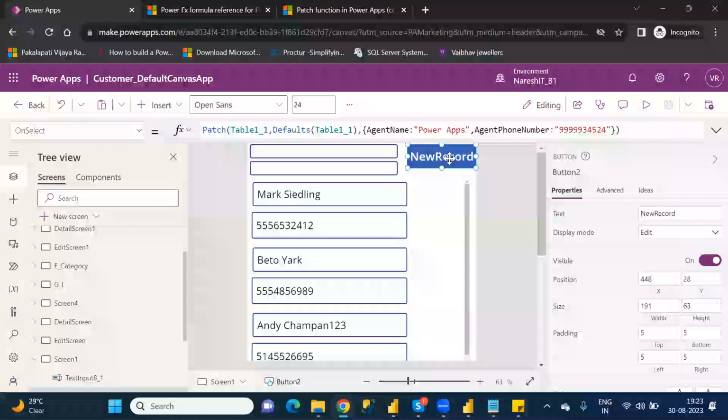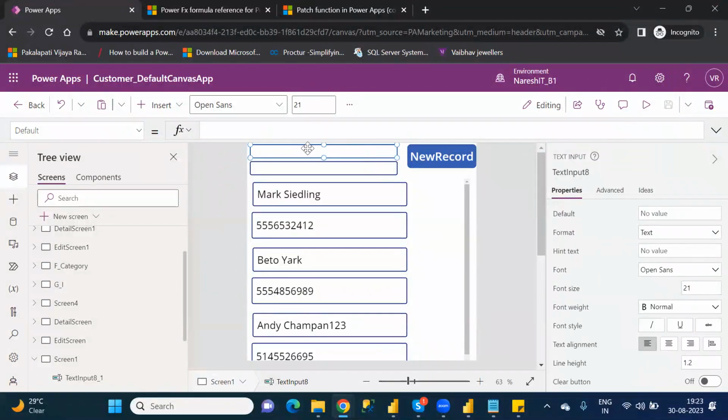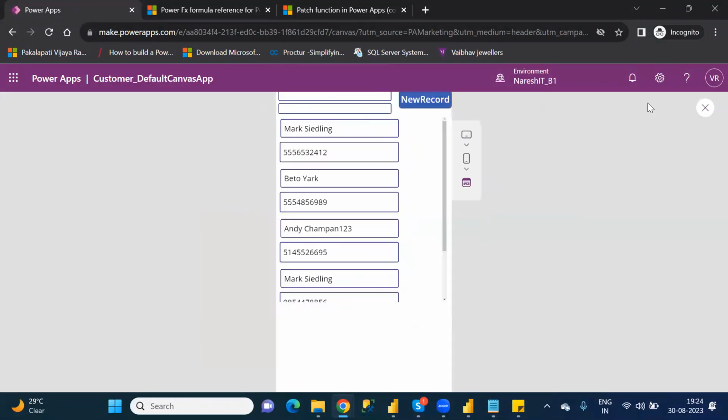Whichever value I'm inserting in this particular text box, related to agent name, that will be stored in the agent name column. In this other text box, whatever phone number I give, that needs to be inserted in the agent phone number column. Dynamically, every time I enter a value, only that particular record will be taken and inserted. There are no duplicates like that, right? So that's the reason. Let's see with an example. Okay, let's play the application now.